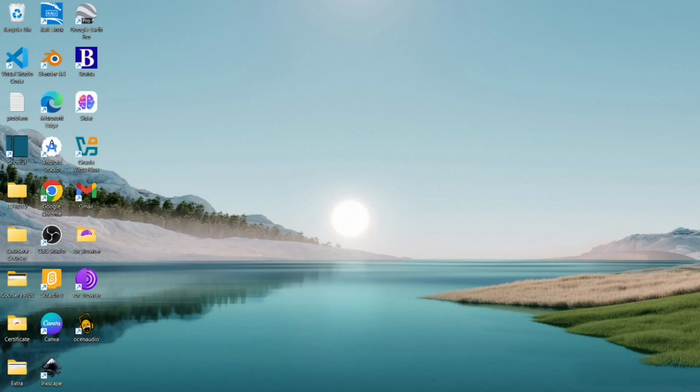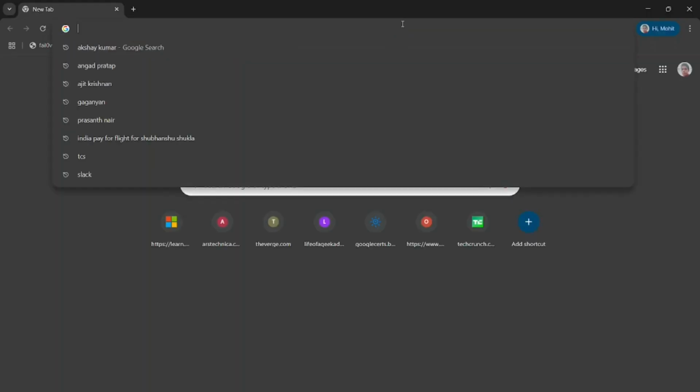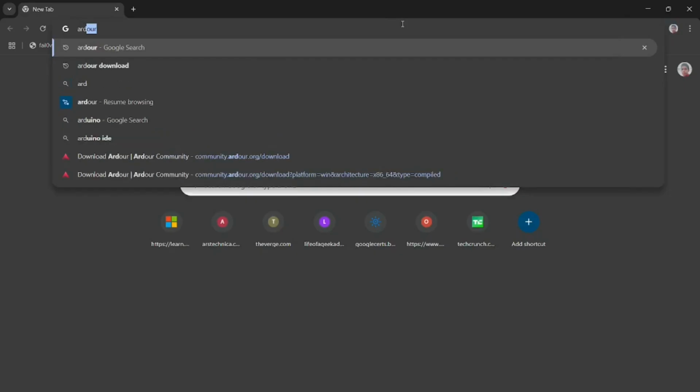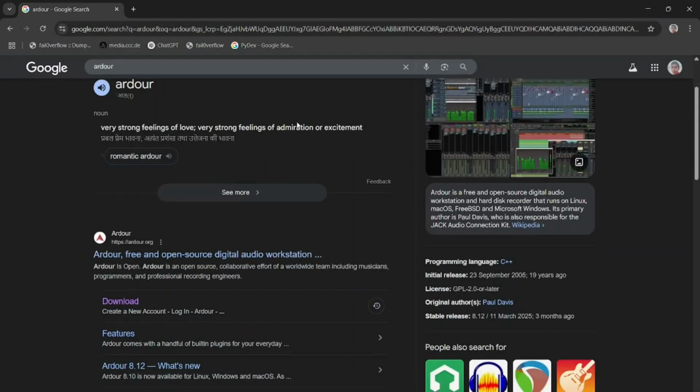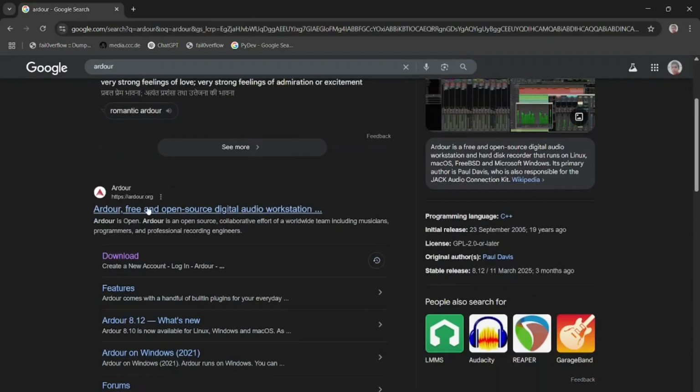Here I am opening Google Chrome. After opening any browser, you have to search Ardour. When you search, then press enter. After searching, here you'll find Ardour free and open source digital audio workstation.